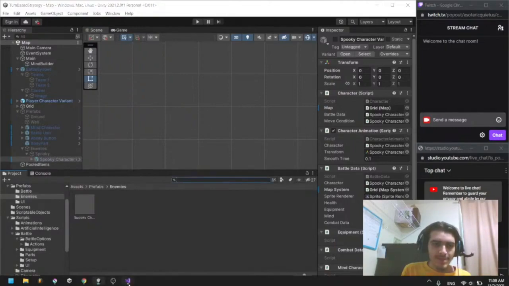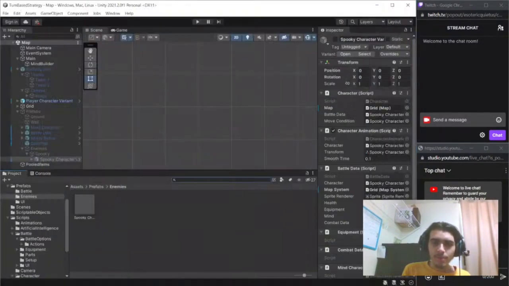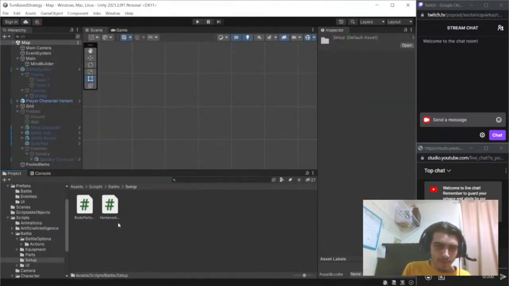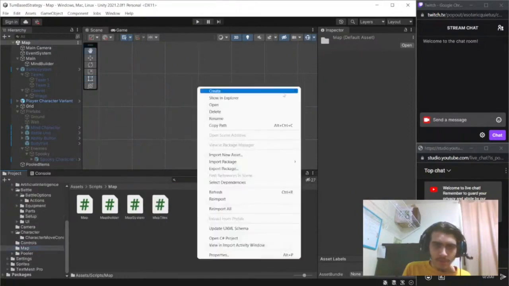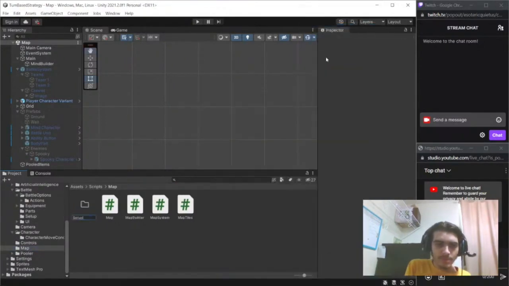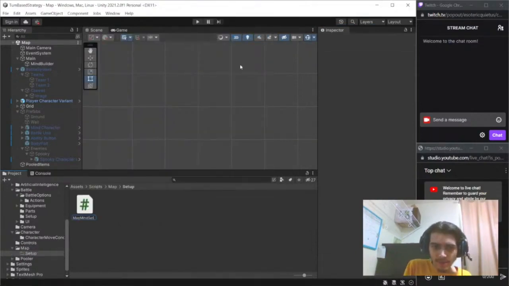We also want to add the setup. So over here, I was saying this is temporary. So this is adding map work. We're going to say map work setup. So if you go to setup over here, this is battle dot blah blah blah blah. Look for the map. Map is setup. So this is the map folder. Let's go to setup and let's go to map mind setup.